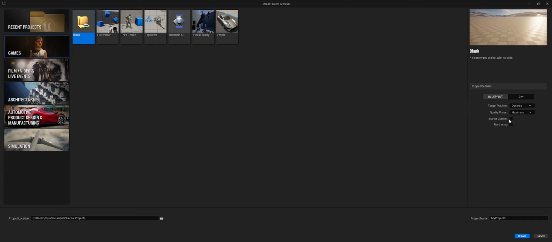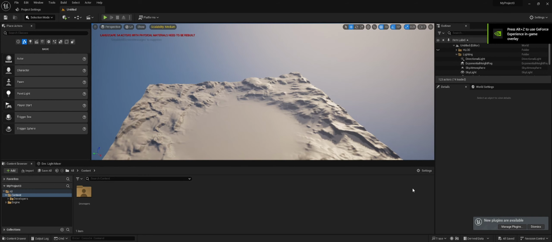I disable the starter content. Now you're probably gonna ask, the blueprint. Okay, just believe me, I'm gonna set it in C++. Okay guys, right now we're in the editor. If you can see, everything is done.